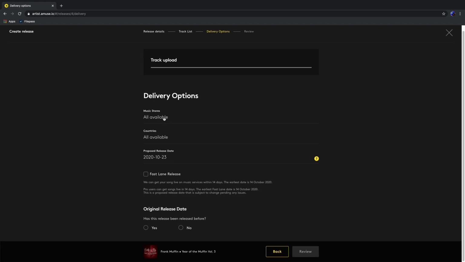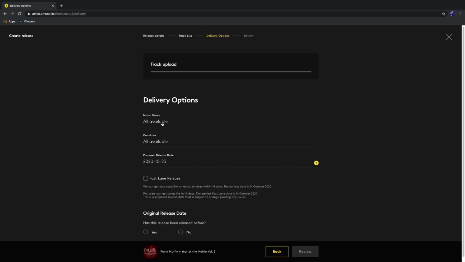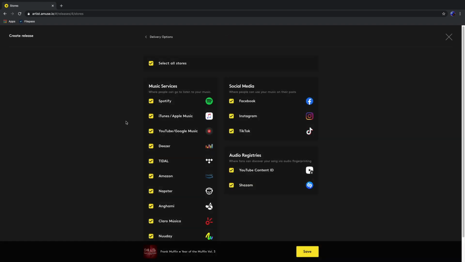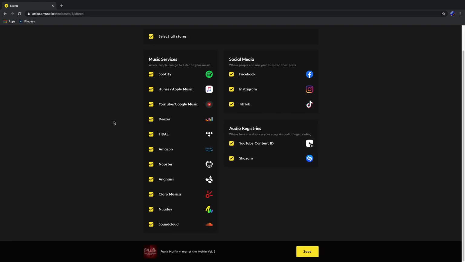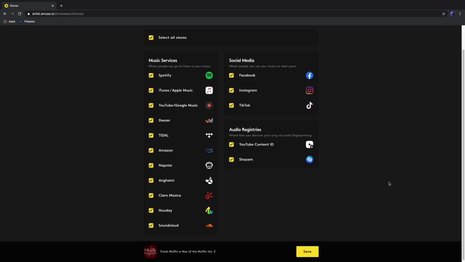So if I click on the music stores here, I can actually see what stores those are. It's a list that you probably should have checked into before you settled on which distributor you want to use, but this is nice to refresh your memory on that. Amuse's list isn't as long as some of the other distributors. I've seen some advertise that you can get your music out to hundreds of stores, and that's great because you want to reach as many people as possible.